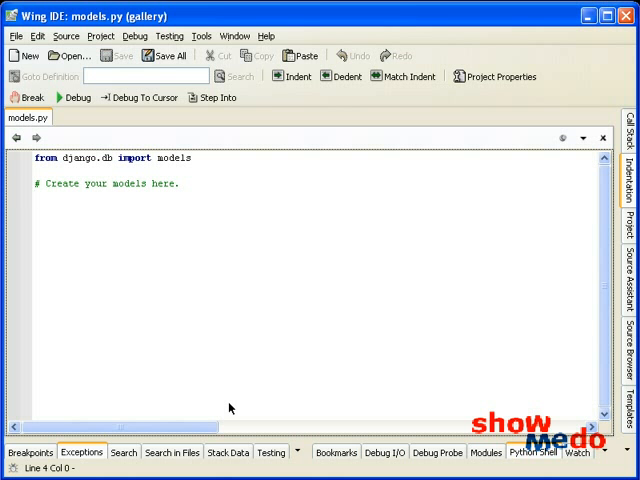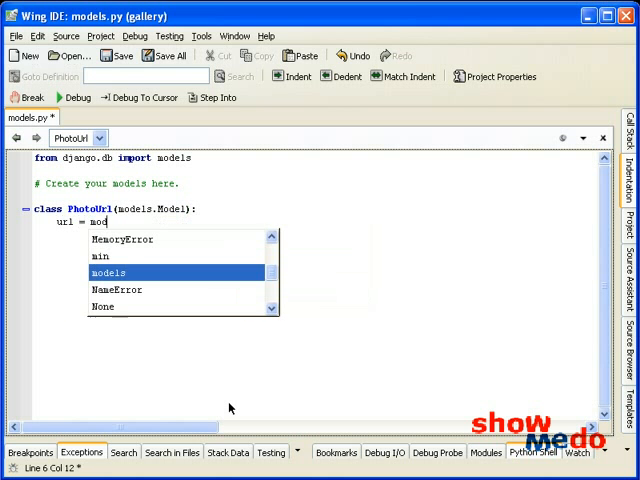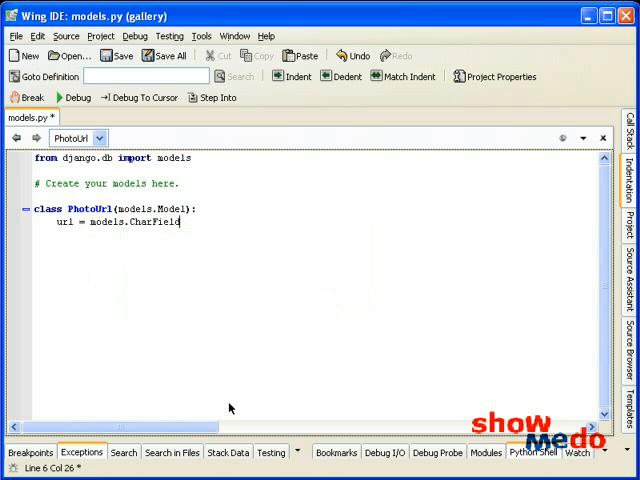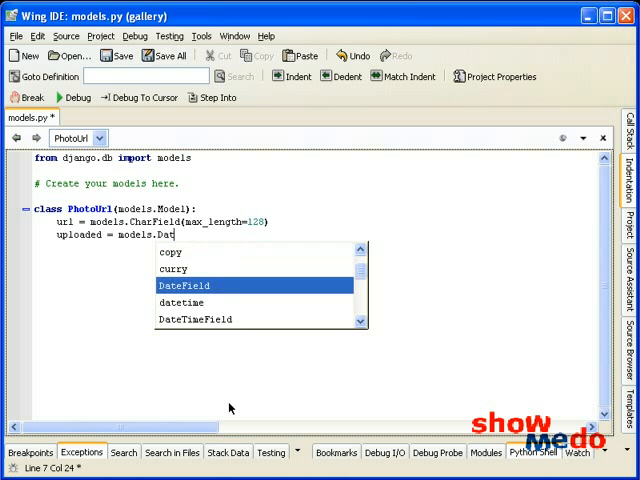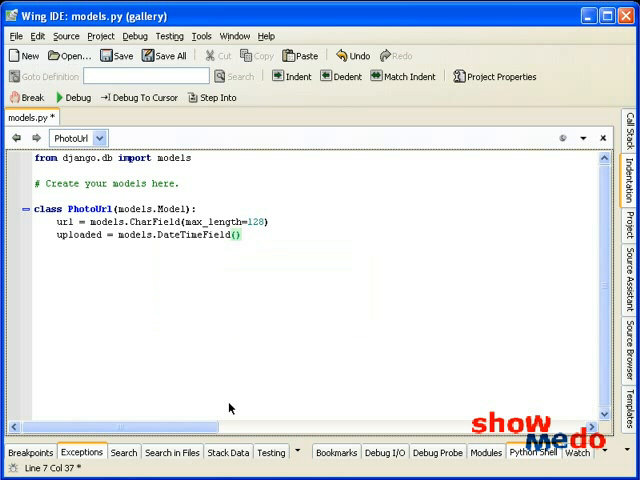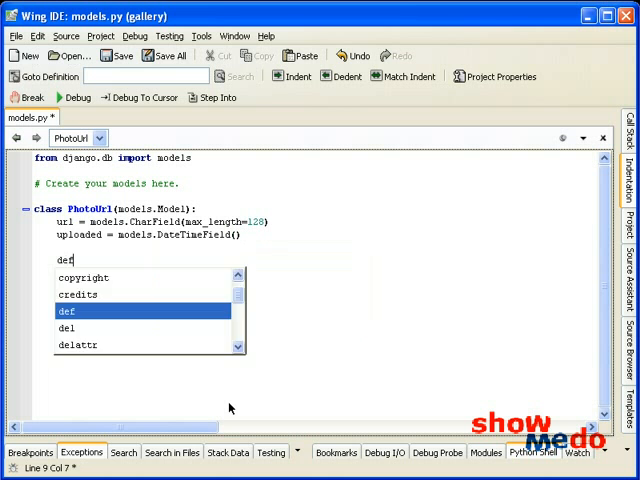Let's have two fields. One is the URL. So once we upload something to S3, we'll store the URL here. And another one, uploaded, where we'll store the time of uploading. We'll use this field so that we can sort it and show the newest photos first.